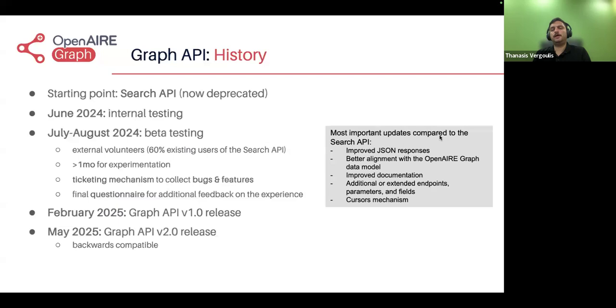So the Graph API implemented a native JSON API. The responses were in JSON, and their structure was created in a way that would be more convenient for programmers to consume the respective responses in their scripts.